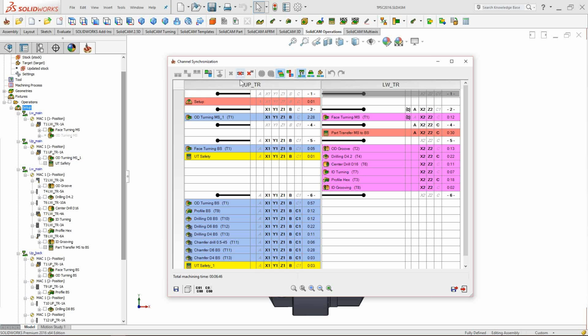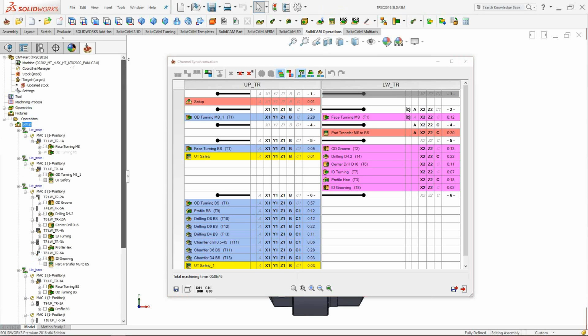Besides that, here on the top we have the channel name. This is for the upper turret, this is for the lower turret. Those channels and the submachines they consist of are defined in VMID, which I'll also talk about in the next webinar.